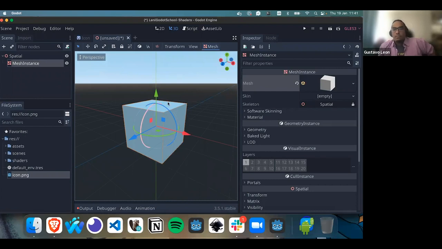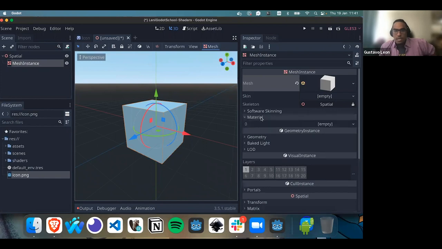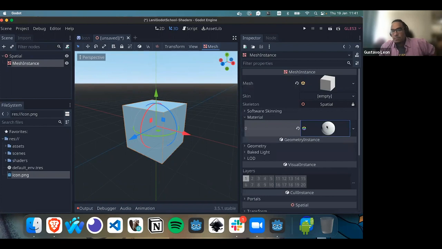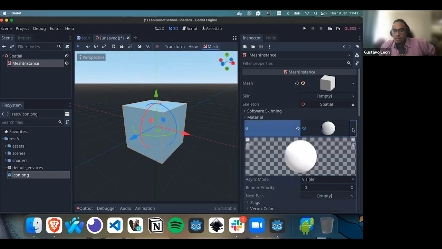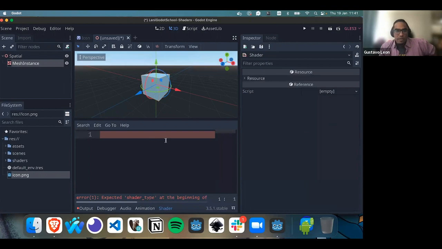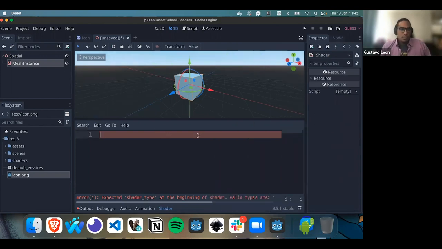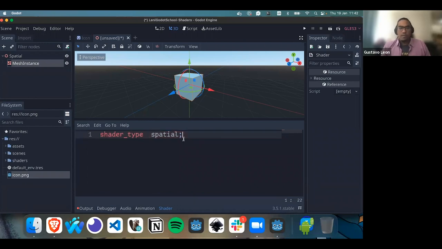And let's say I want to construct a shader to move the vertices. Okay, let's add the material. We have spatial material, no, shader material. So from here, add your shader. And as usual, the first line you need to type is shader type spatial. In this case, because this is a 3D node, that's why we need to set it up as spatial.